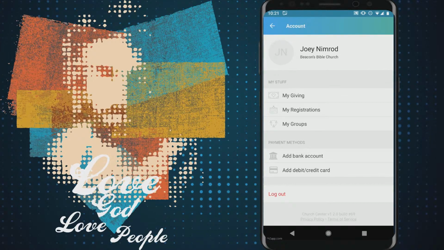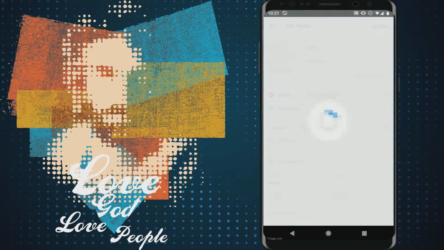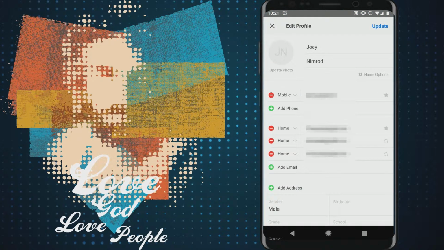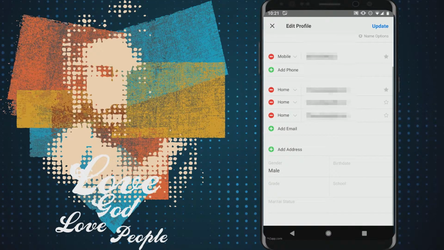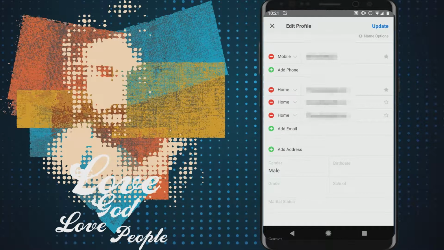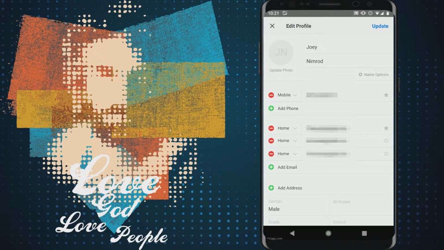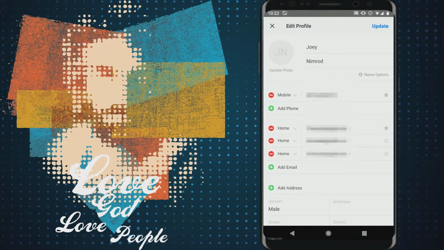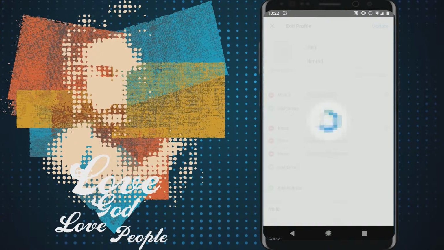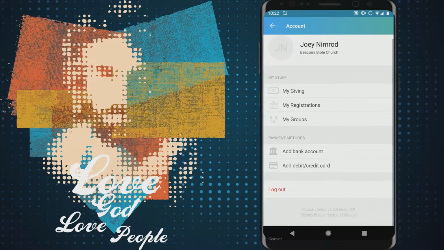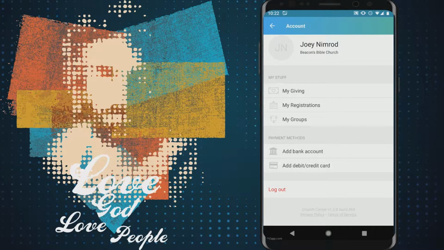If you click on your name up here, you can also edit your information, put up a profile picture, change your name if it's misspelled, edit your phone number, add more numbers, your emails, and some other basic information down below. Doing this just gives the church this information. Nobody else has it besides the staff of the church, and it lets you correct your information if you move or change your phone number. It's all very simple. I mean, that's it. It's a very straightforward little app.